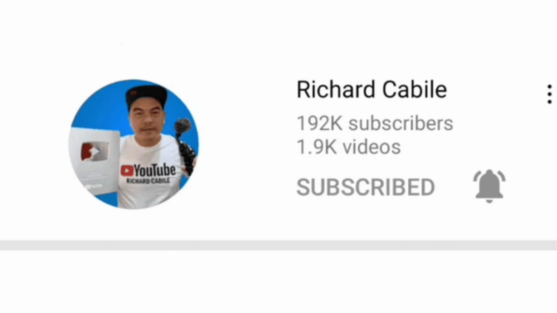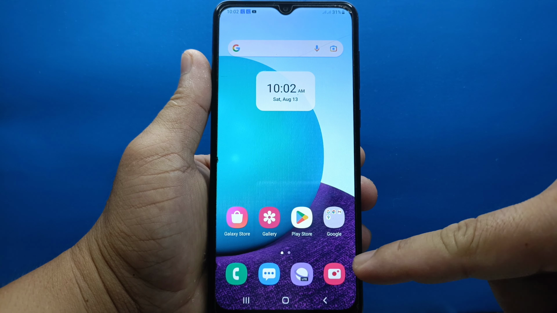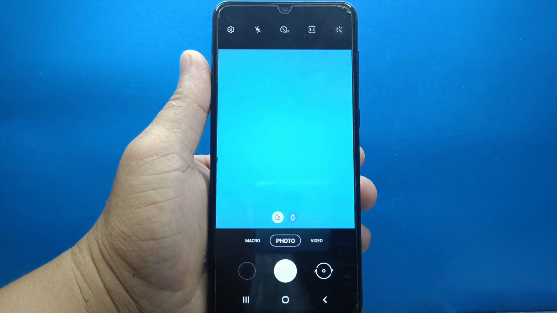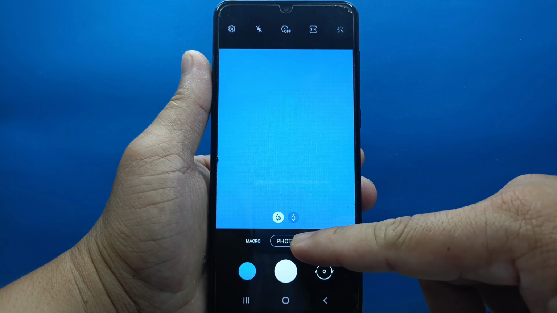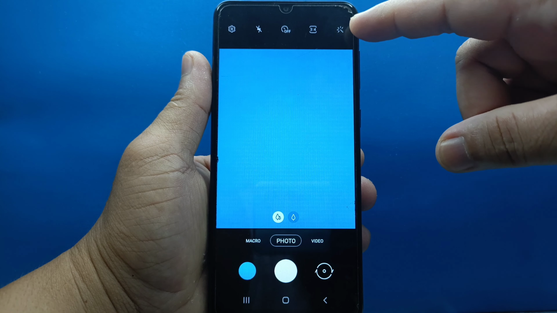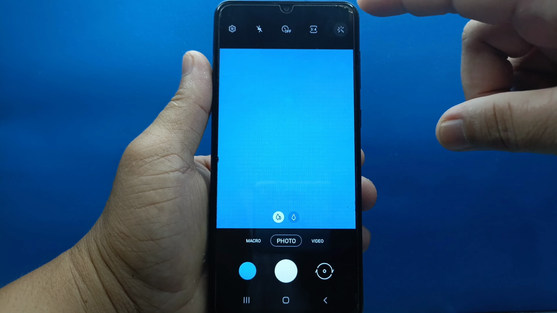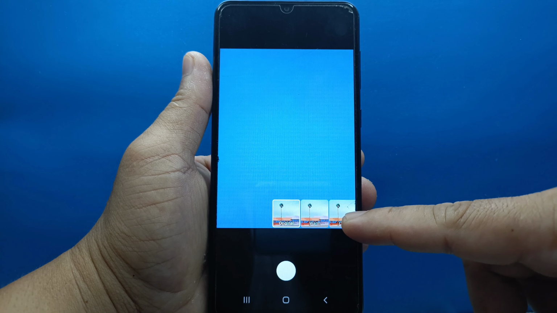Okay guys, let's start. So what you'll have to do is go to the camera application on your Samsung Galaxy A02. Here in camera, you can see below the option, you can select the photo. Here in photo, on the top, you can see the filter icon. You'll have to tap this to show the filter options.